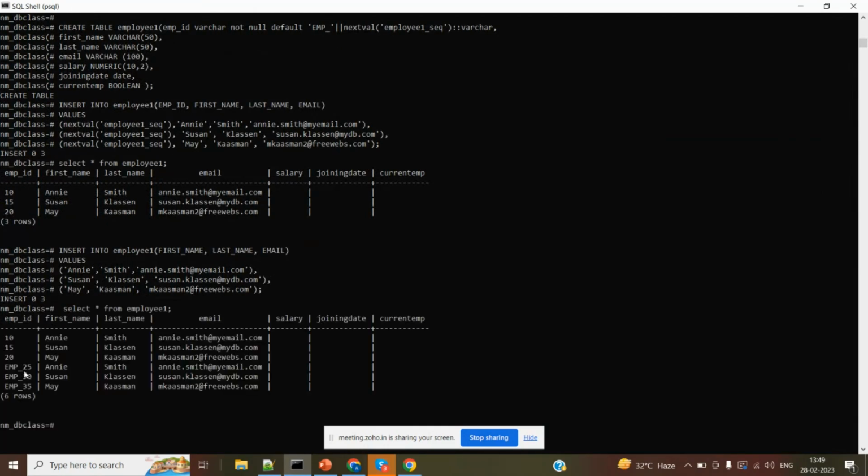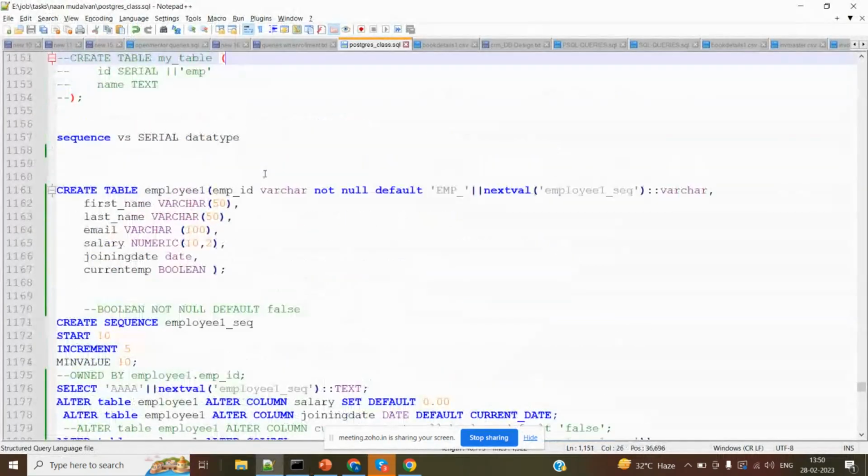You can see here EMP 25, EMP 30, EMP 35, like that. My EMP underscore string got concatenated. You can notice that in the employee ID. Why? Because while creating the table itself, I have mentioned it as a default. If I didn't insert this column deliberately, then please proceed with this default. So that is called a default.